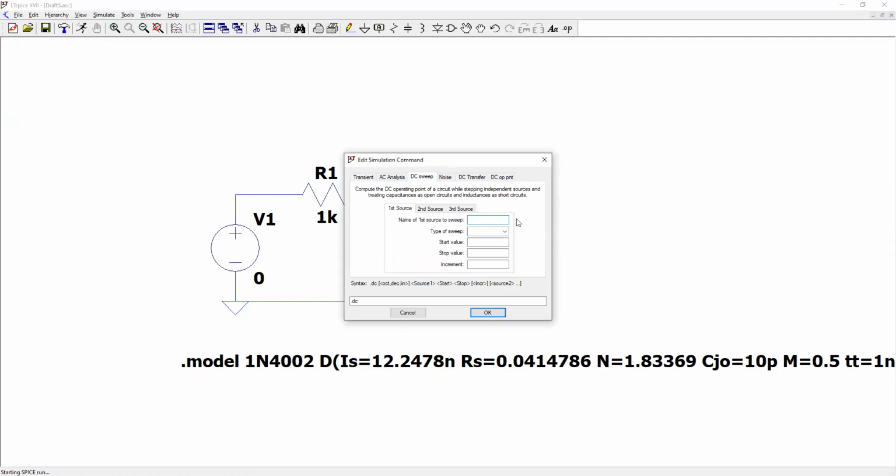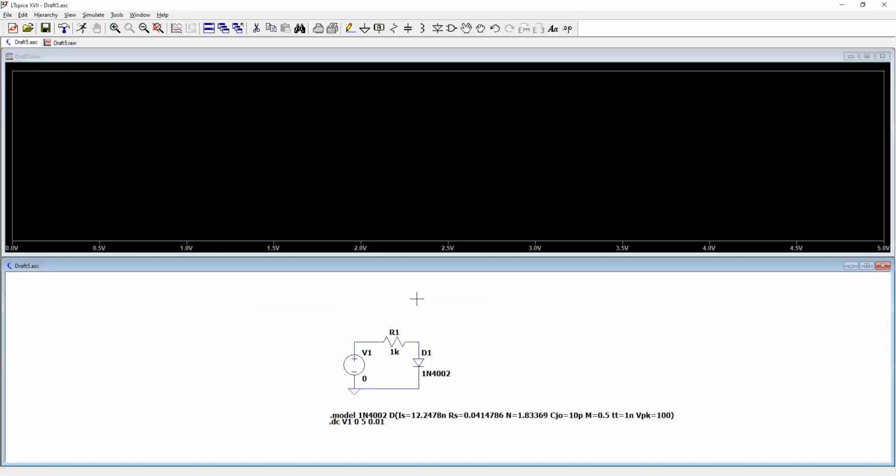And we need to know the name of the source. The name of the source is V1. It's just our default name that we get when we place the component. And this is going to be linear. So it's going to be a linear increase of voltage over time. We start at 0 volts, end at 5 volts, and increase in 0.01 volts increments. Okay, so that runs the simulation.